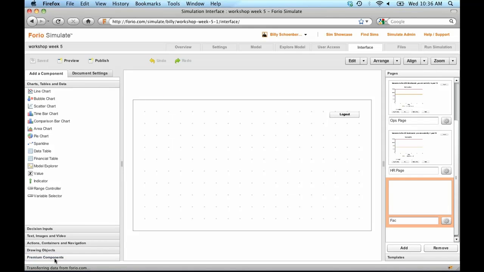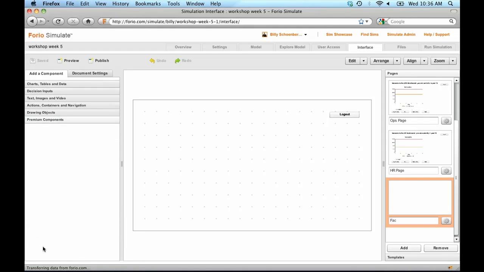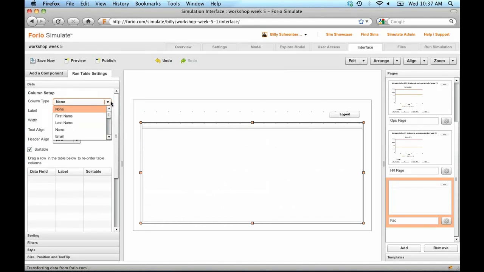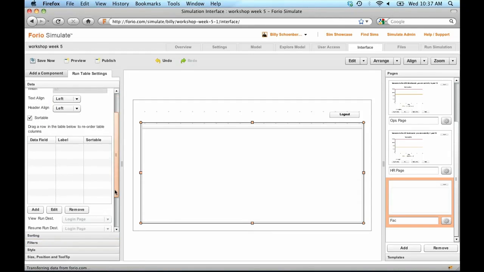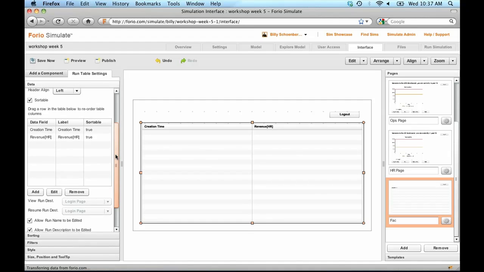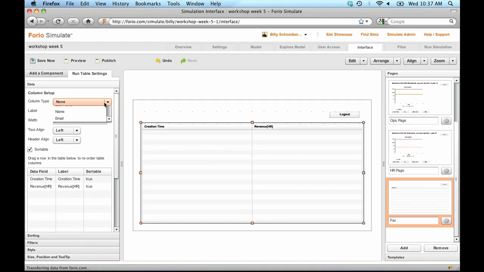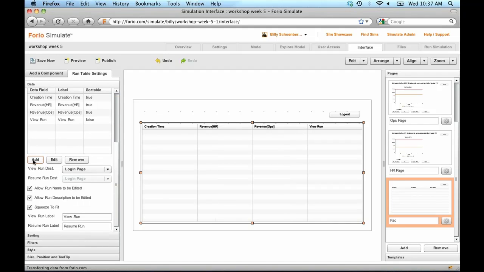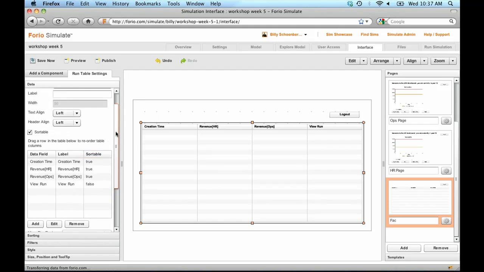So let's go ahead and just put down a regular old, at this point, somewhat boring run table. Let's not cover our logout button with it. And in this table, we're going to want to show the creation time, the revenue for HR, and then the revenue for ops. And then we're going to want to add a view run button and a delete run button. That way, when we're done looking at these runs, we can remove them from the list.